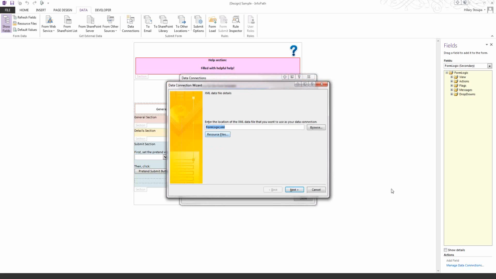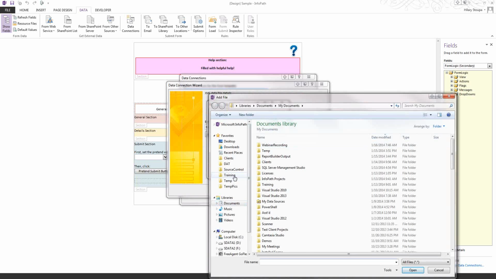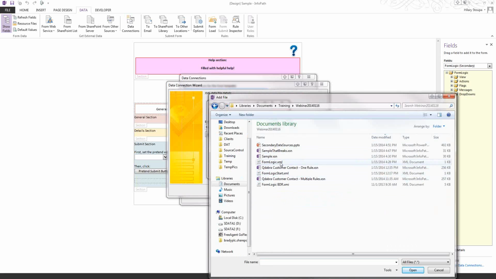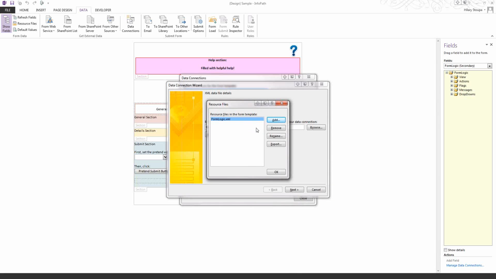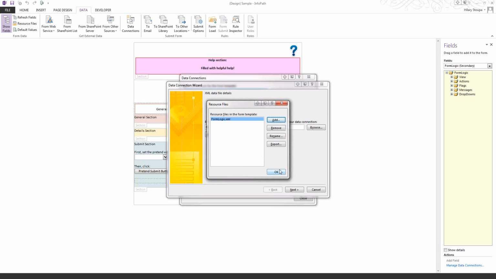Now you can also, when you go to modify your data connection, go to resource files, click add, and then find your form logic that you want. You say OK, and usually it asks if I want to overwrite. There we go. It asks if I want to overwrite it, and I say yeah, I want to replace the existing file.